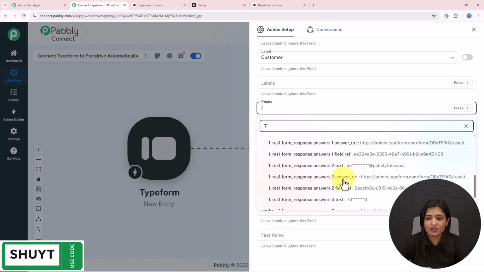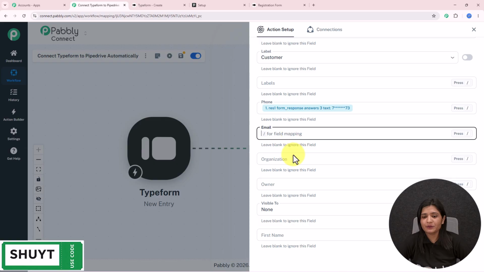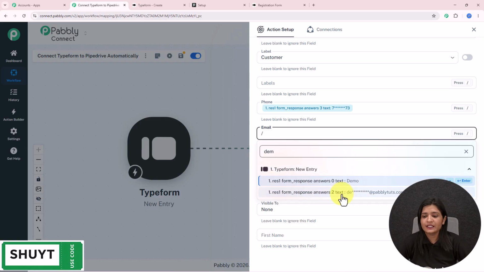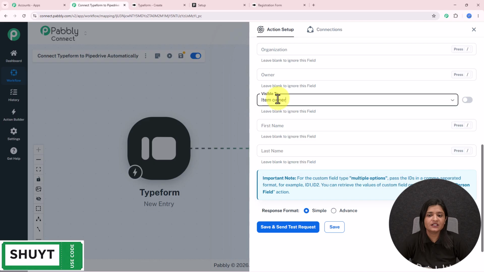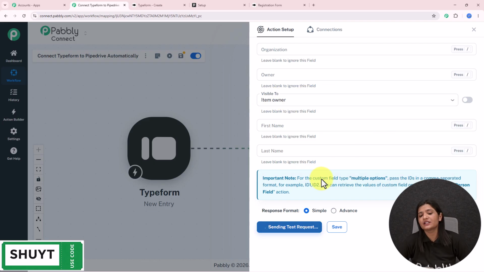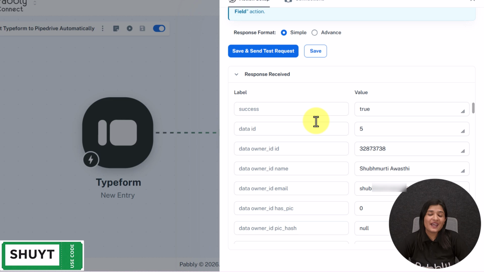So the phone number was this one, and then I'm going to enter the email address, and the email address was this demo lead 1264@pabblytudes.com. I'm going to skip the organization owner. I have not received the response. In the visible to, I'm going to select item owner, click on save and send test request. Here I have received the response, and this response is the positive one.